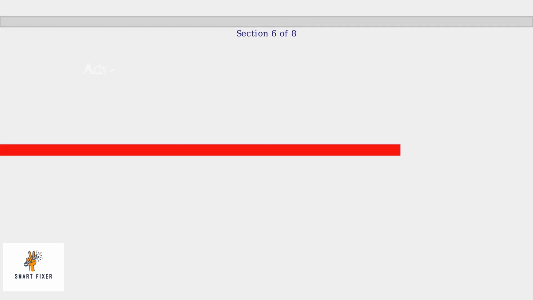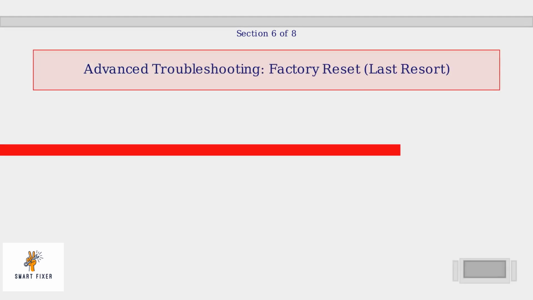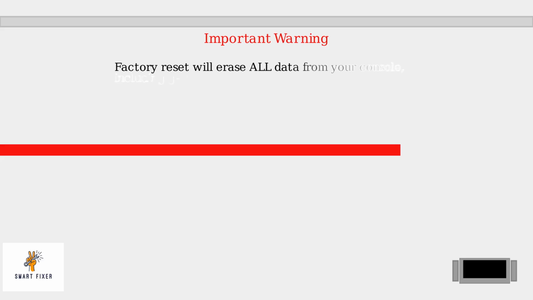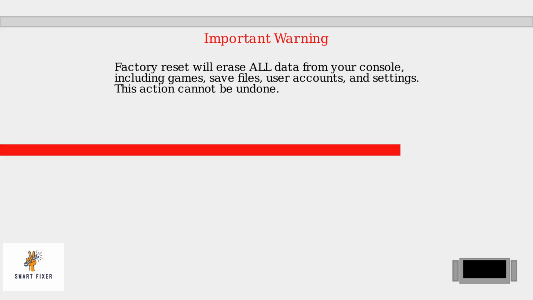As a last resort for resolving error code 2002-4153, you can perform a full factory reset on your Nintendo Switch 2. This process will restore the console to its original factory settings, potentially fixing persistent software conflicts that other methods couldn't resolve. Before proceeding, be aware that a factory reset will erase all data from your console. This includes downloaded games, saved data, user profiles, and any custom settings. This action is permanent and cannot be undone.